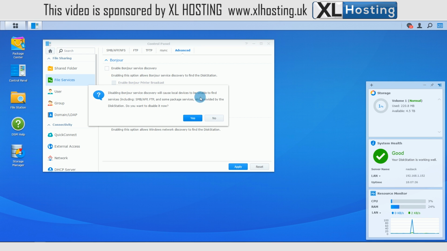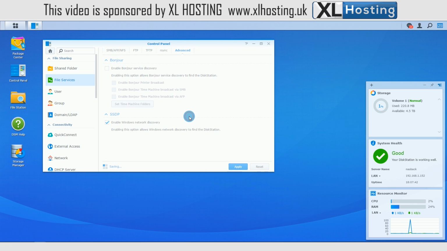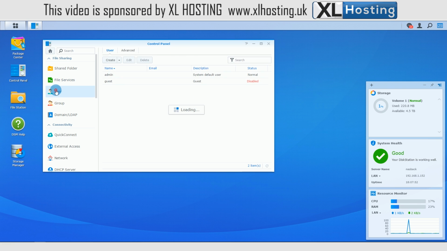Again, that's just saying it will cause local devices to know what to find. I'm not going to use any of them, so we shall skip that. It's just going to be direct from one of my other Synology drives direct to this one as a backup, so that's going to be it. Same again, users, we're going to leave that one.